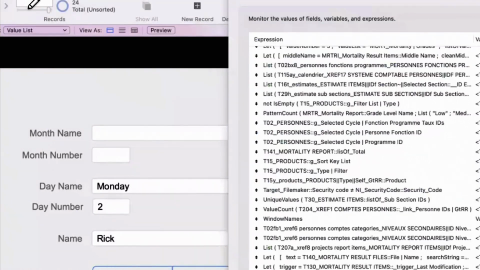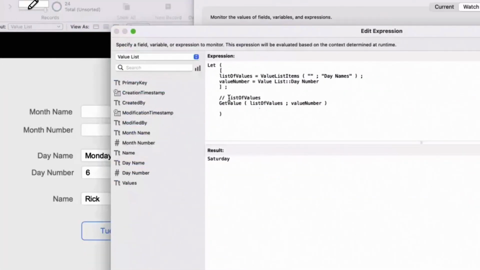If I change this to 3, now it says Wednesday. If I change this to 5 or 6, it says Saturday, right? So this is the first one we want to learn, get value. This is the easiest.